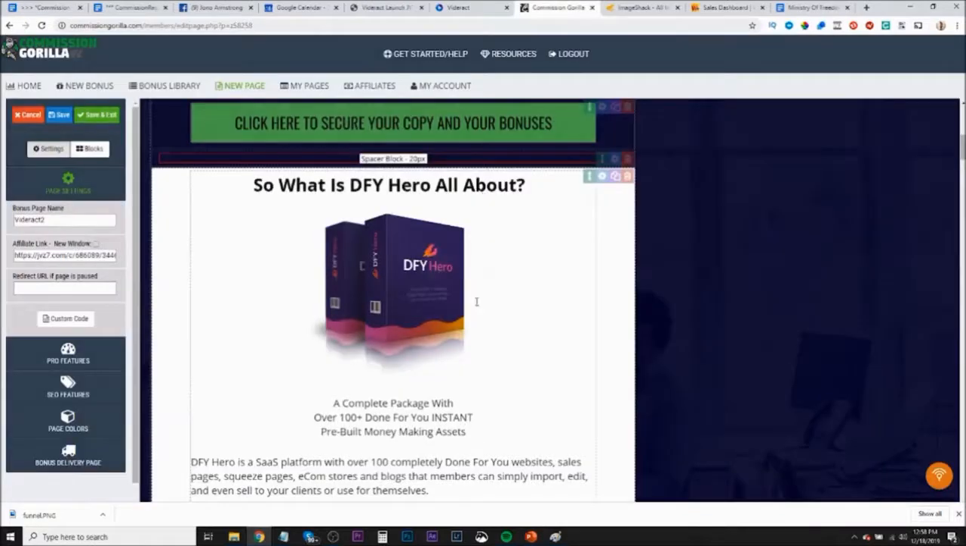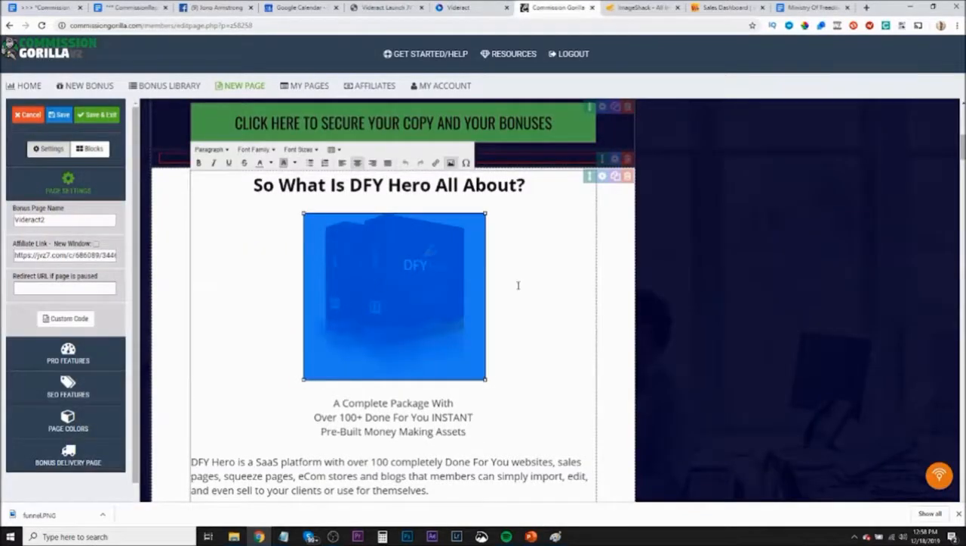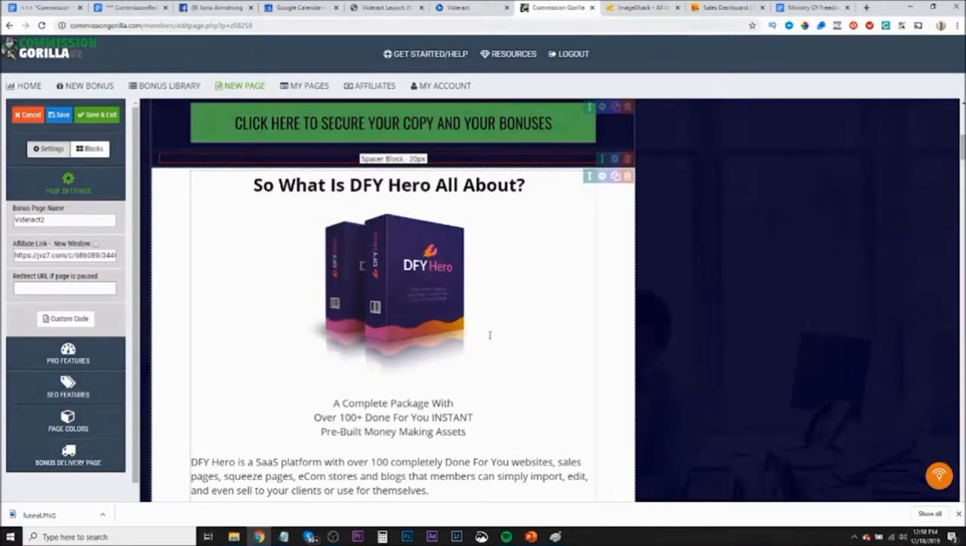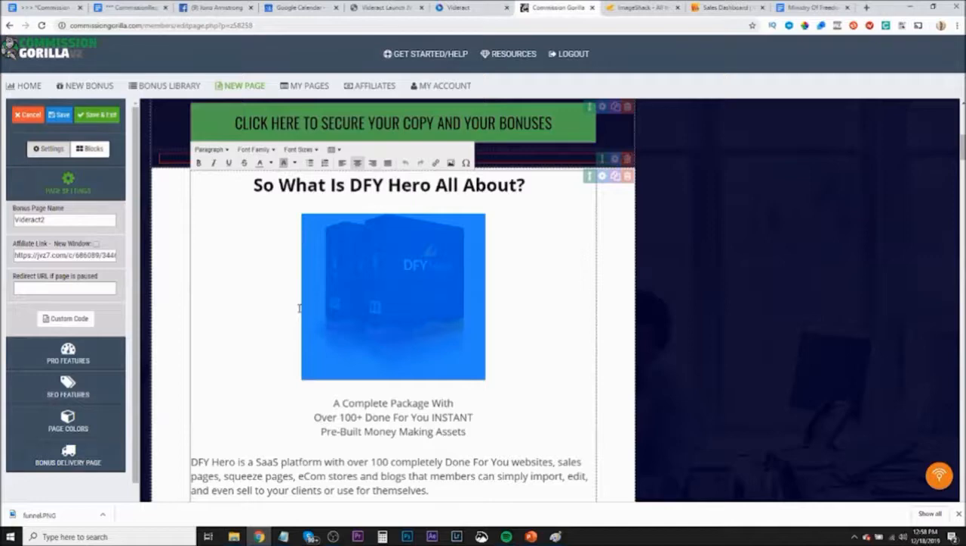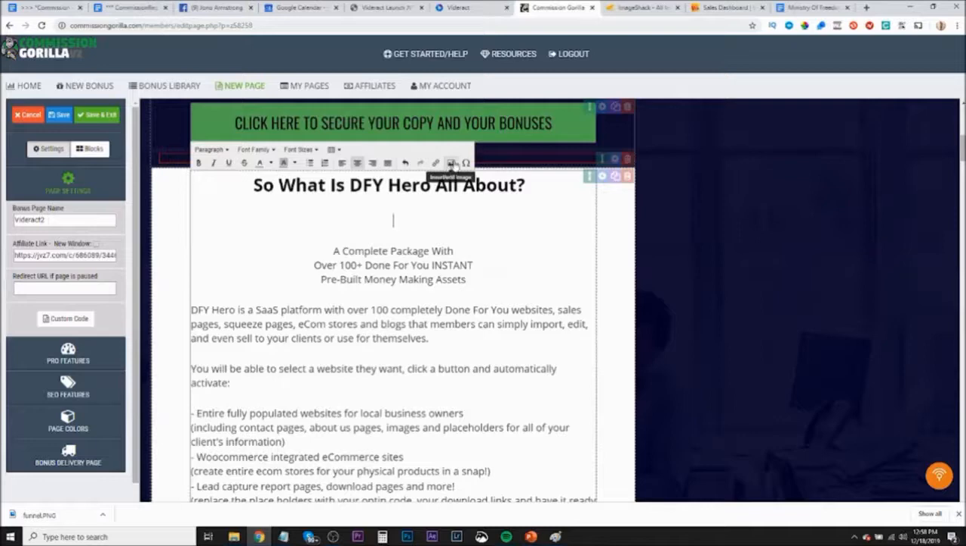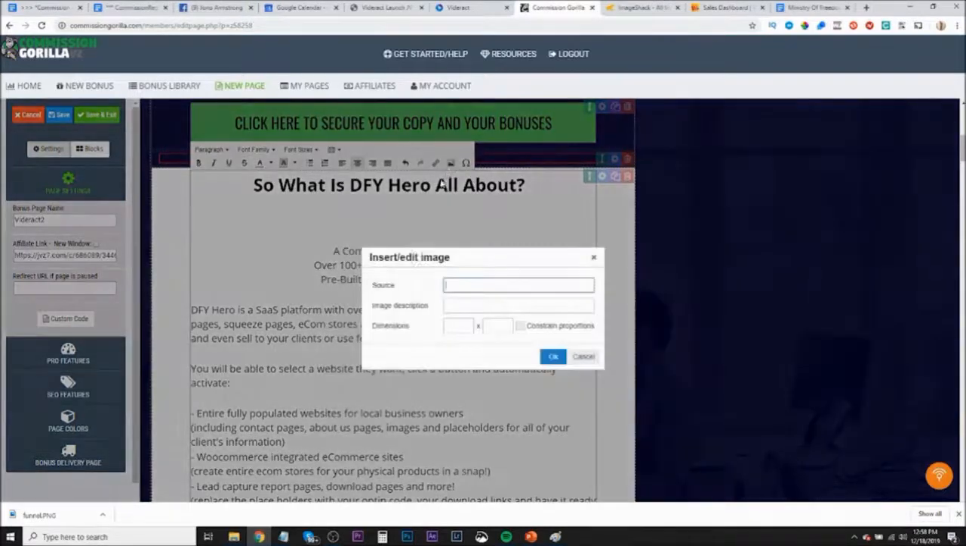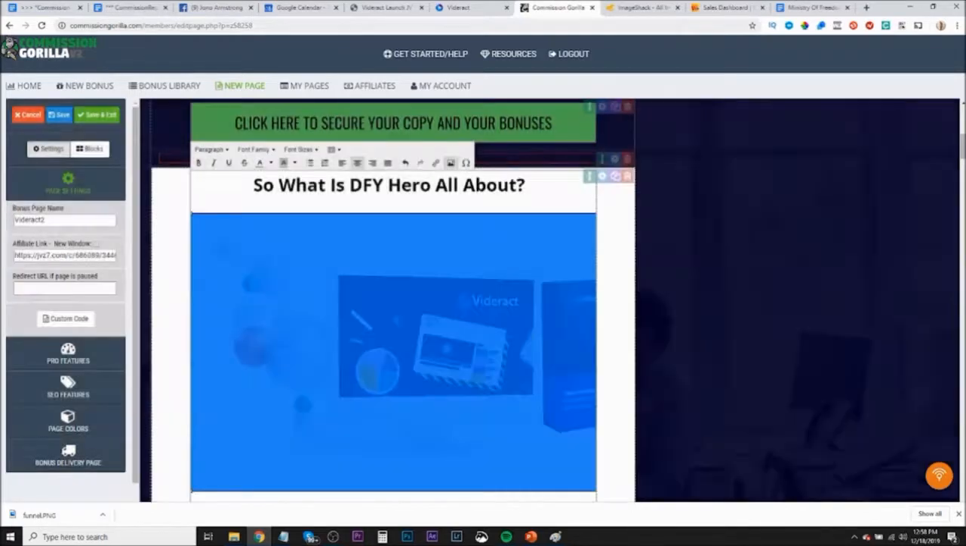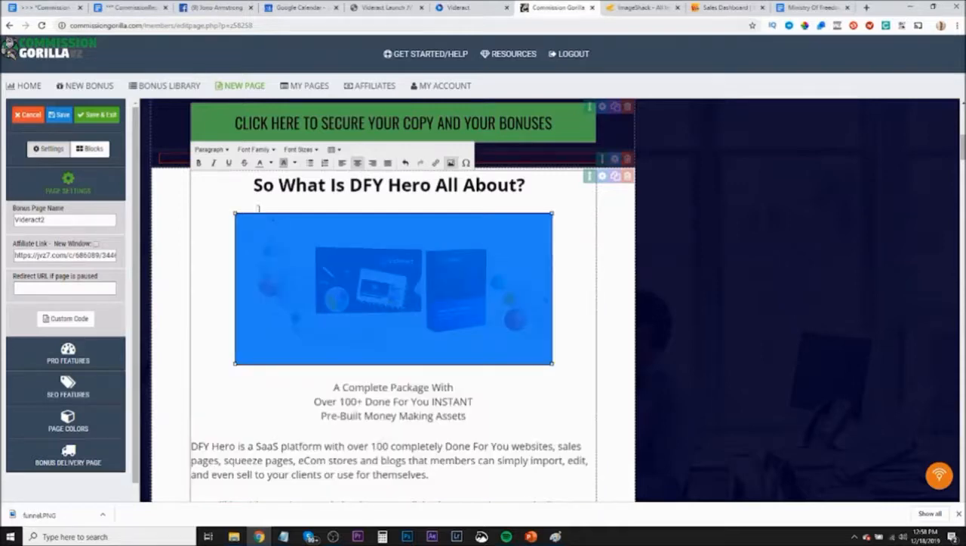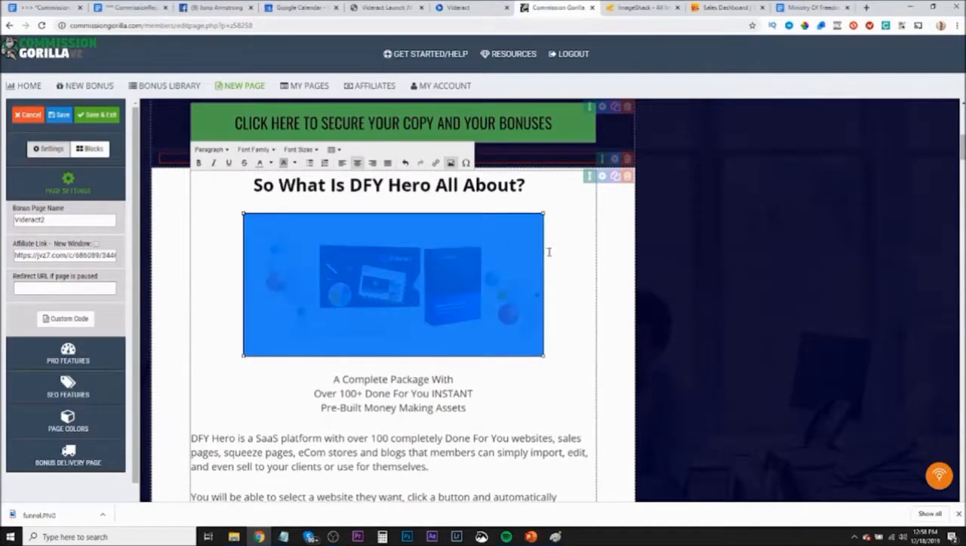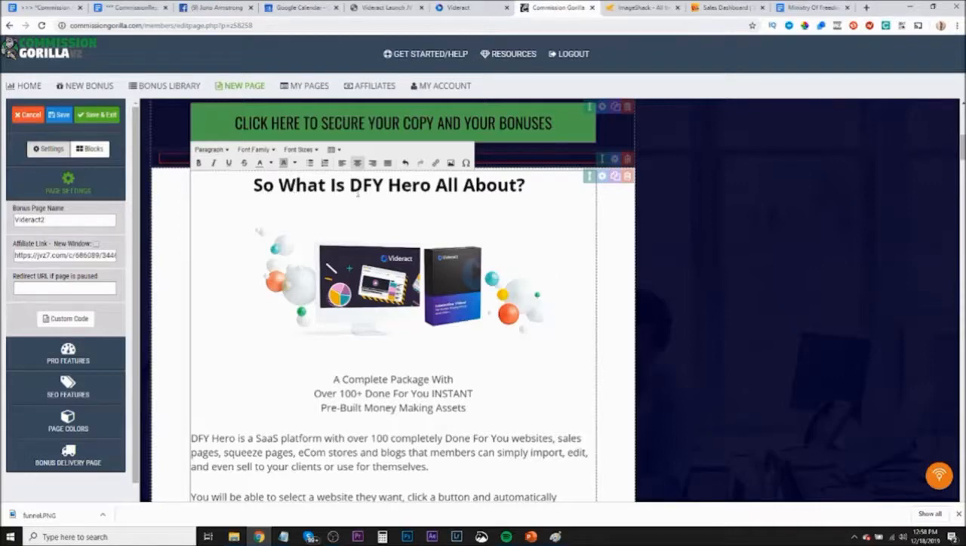Back into Commission Gorilla and we're going to highlight this image. I don't know if you see what I did there. I just held my mouse button down and scrolled to the right until it highlighted this whole thing. I'm going to hit delete to get rid of it, and then click on this insert image, and where it says source, I'm going to paste in that graphic. Now you can see it's way too big for the page, so over here on the left hand side there's this little square which is going to allow me to resize this image down to a more friendly size, and I think that's probably about the right size here. So what is, we need to change this to vid react.